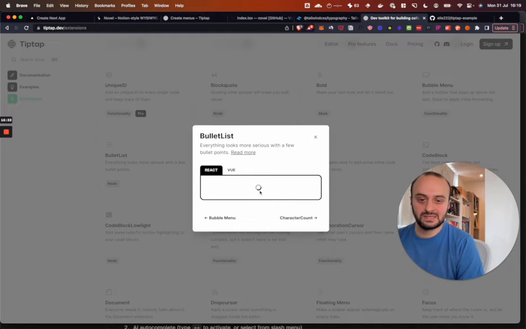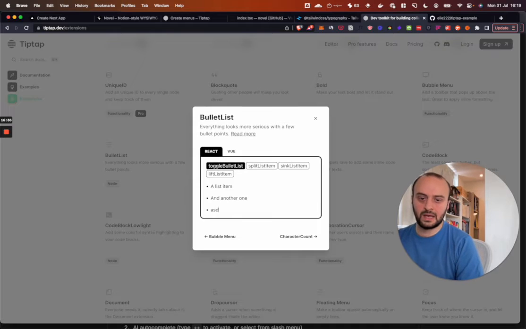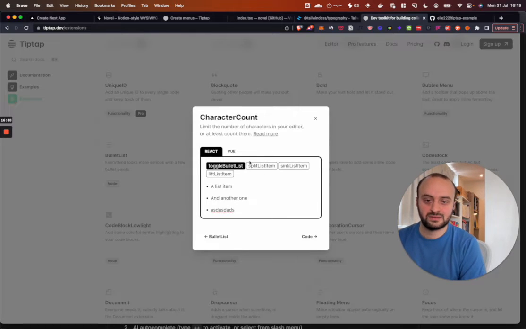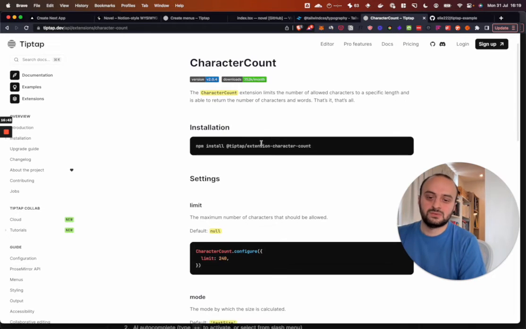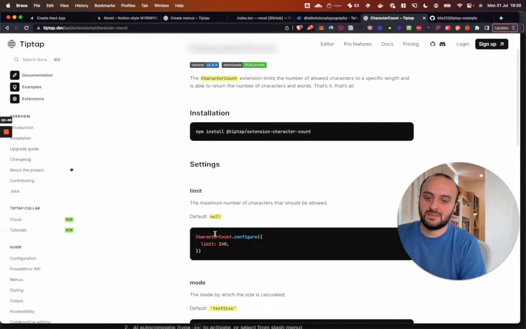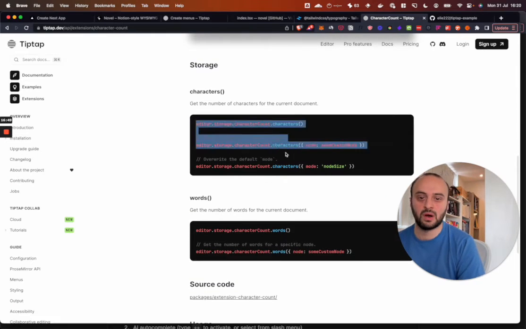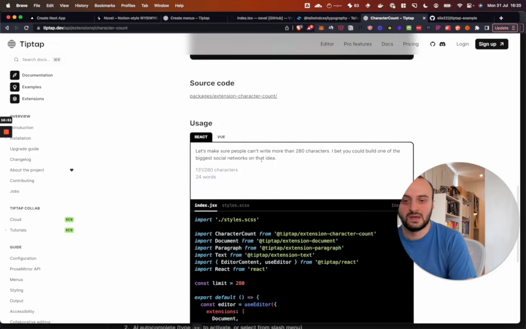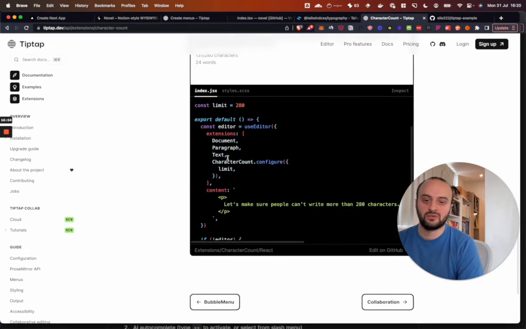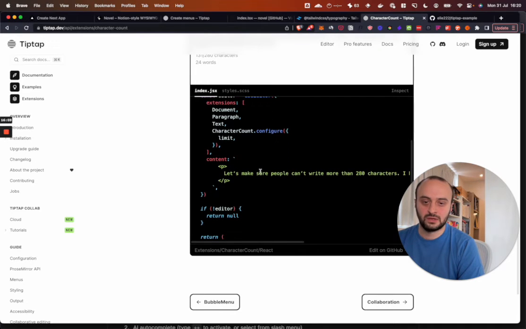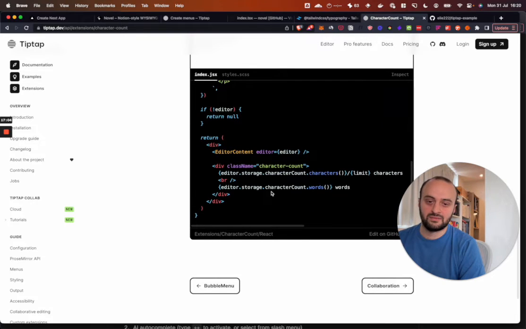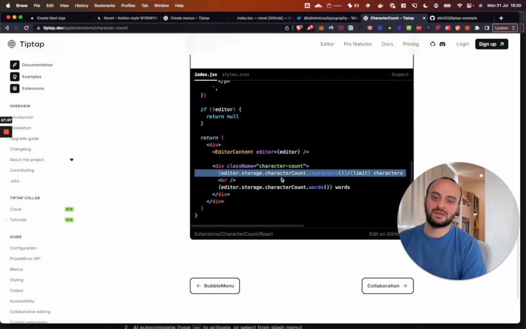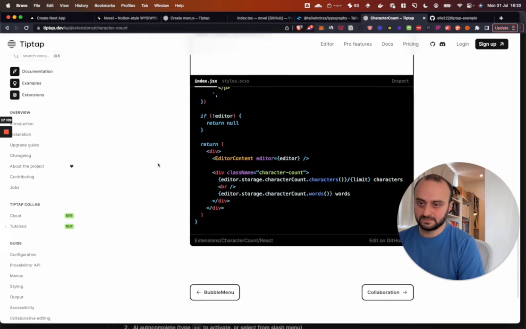Here you can see the bullet list extension. And all of these are really simple to add. Let's say character count, I haven't added it myself, but if you just go here, read more, there's always one package to add. You configure the limit and that's about it. There's probably a bit more UI you have to add, but you can see it's very, very simple. And there's always an example of how it's done. So here you can see the extensions used, some basic ones, a character count limit of 280 like the old Twitter. And there's the content, and at the bottom they're displaying from the character count storage how many characters they have.